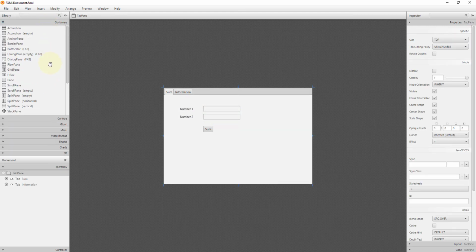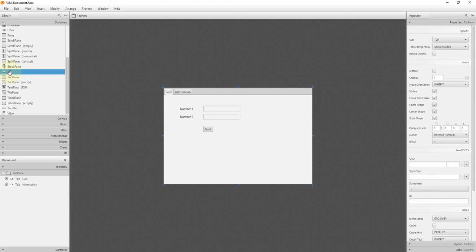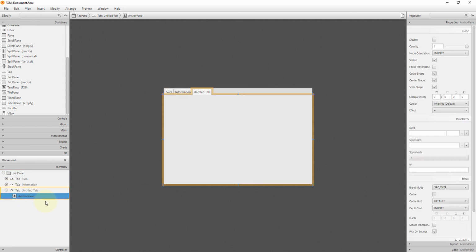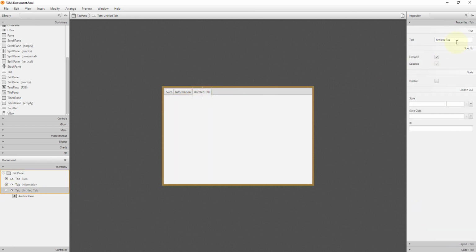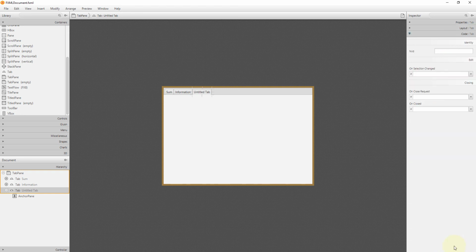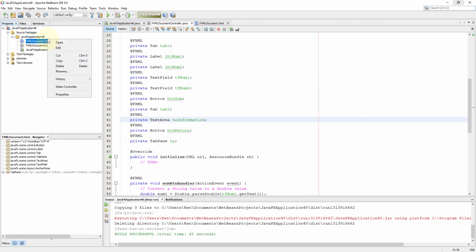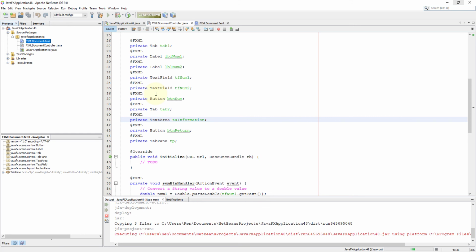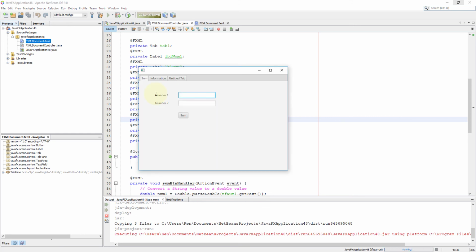Let me quickly demonstrate how to add an additional tab. You just go to Containers and drag and drop one tab. Then if you want, you can name your tab. Then you can name the fxid. For now, I will just skip. Then I will just save it and make a new controller. Then I will show you whether it actually appears in our application or not. Now you can see the new tab appears. That's all for this tutorial.